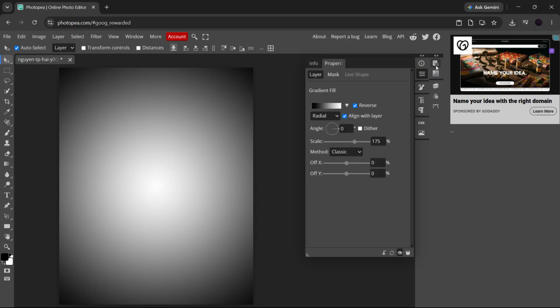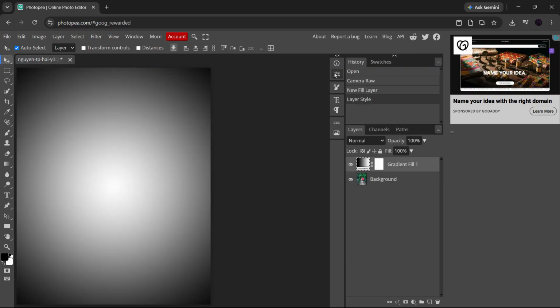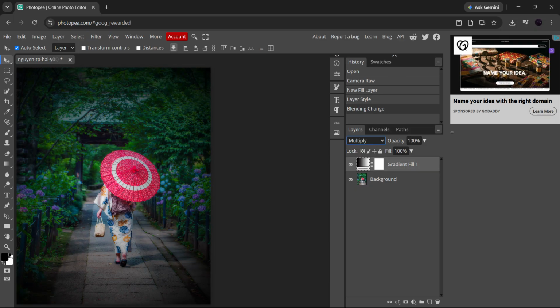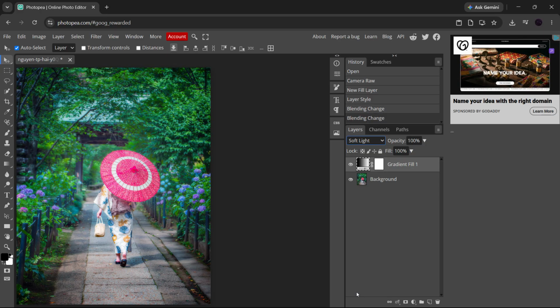After that, go to the Layers panel. You'll want to change the blend mode of the vignette layer. For a strong classic vignette, try Multiply. If you want something a little softer and more subtle, Soft Light can work really well too. Both options can look great, so feel free to test them depending on the type of image you're editing.